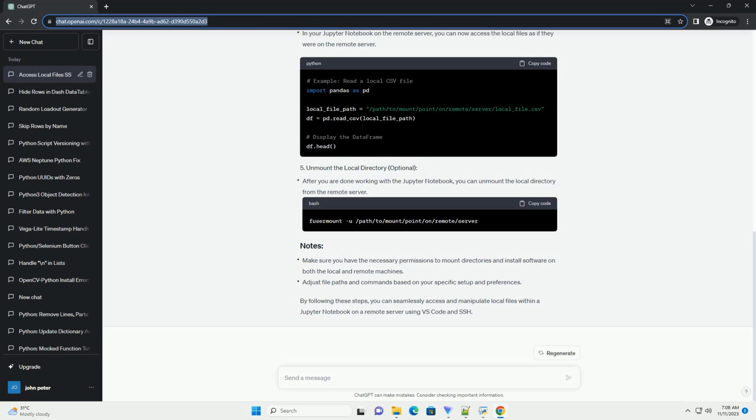Remember to adjust file paths and permissions according to your setup. This tutorial assumes that your local file is accessible from the remote server. With these steps, you should be able to access local files in a Jupyter Notebook while connected via SSH using VS Code.